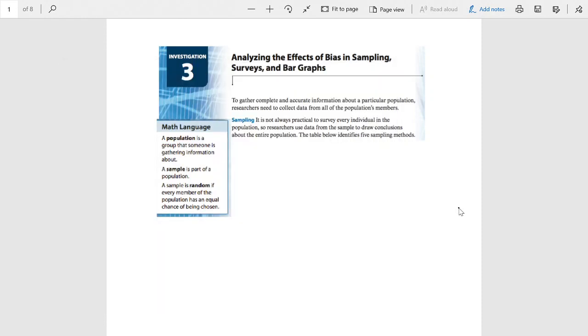Algebra 1, Investigation 3. For this investigation, we are looking at our different surveys that we can take and how bias can make a difference in our sampling surveys and even how we display our information in a bar graph. So first of all, I'll just start reading here with this investigation.